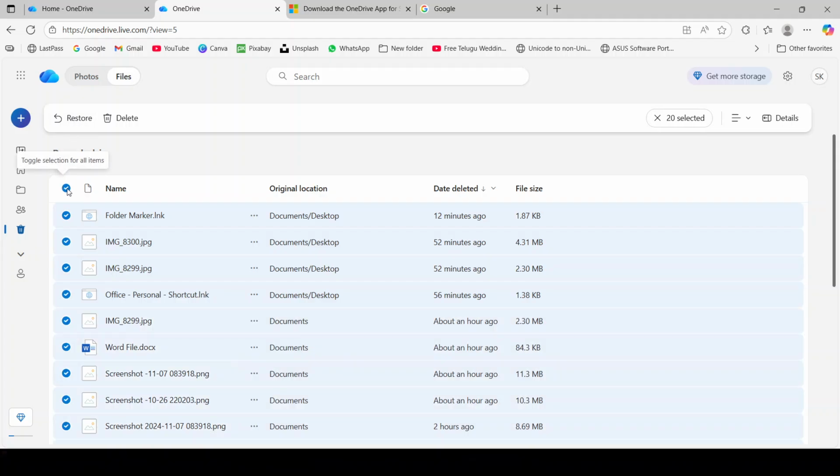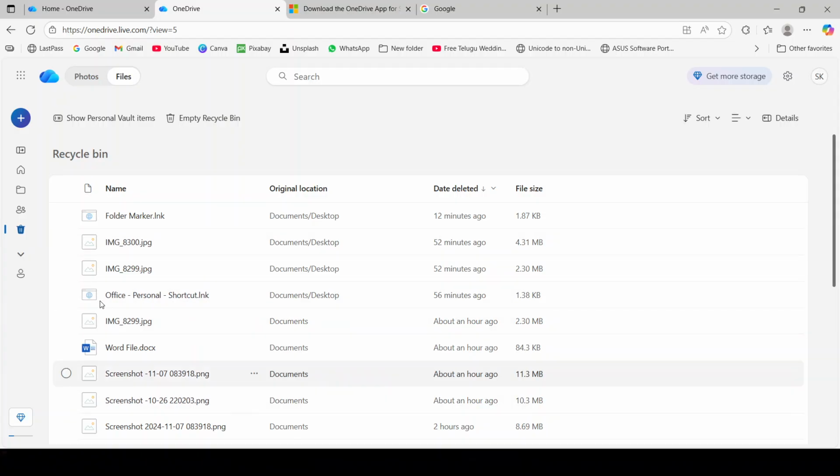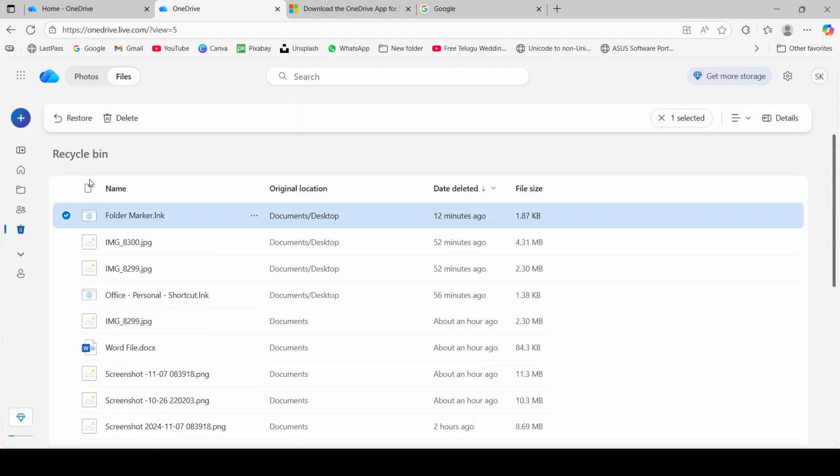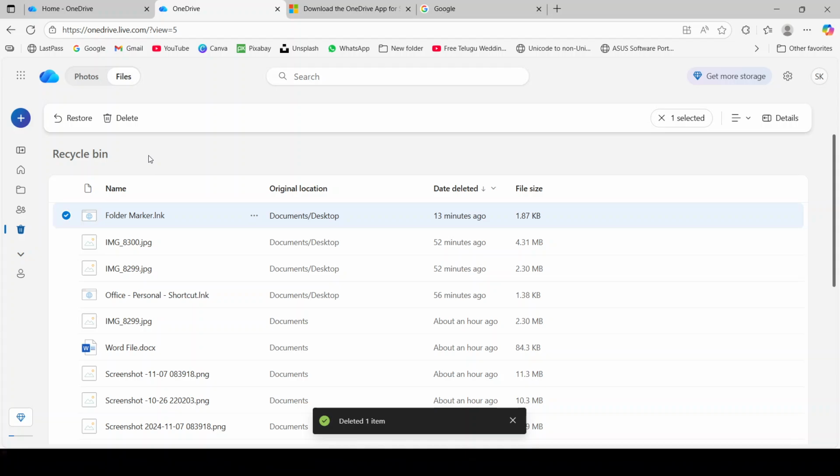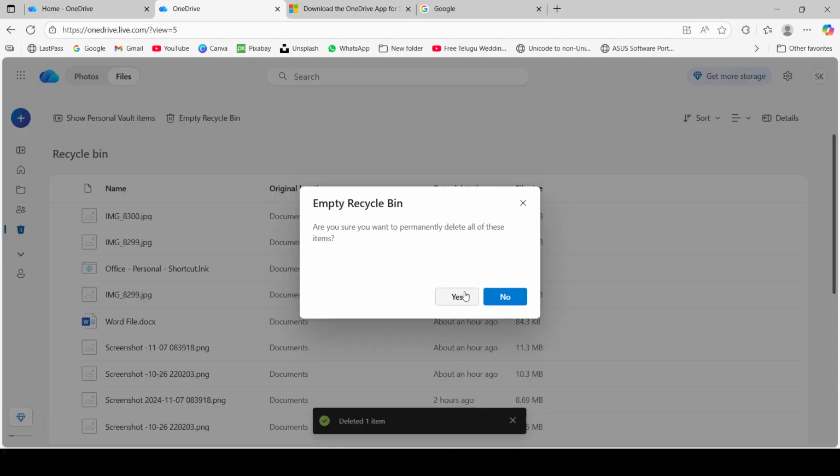If you're confident that you no longer need any of the files in your recycle bin, you can go ahead and empty it. Simply click on Empty Recycle Bin at the top of the page. A prompt will appear to confirm your decision. Keep in mind, once you confirm, these files will be permanently removed, and you won't be able to recover them. So, take a moment, make sure you haven't missed anything crucial. Finally, confirm your choice, and in a few moments, the space those files were taking up will be freed.